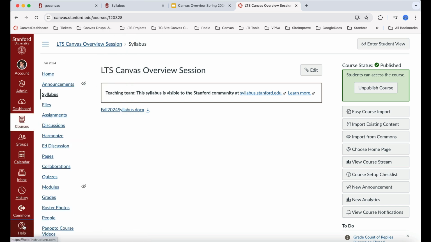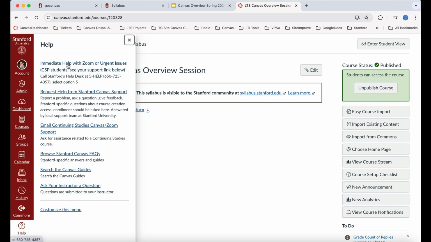You also have the ability within Help to click Immediate Help with Zoom for urgent issues, email continuing studies, browse the Stanford Canvas FAQs, or search the Canvas guides.